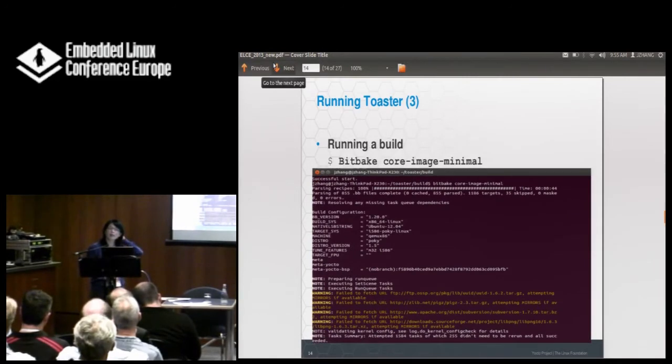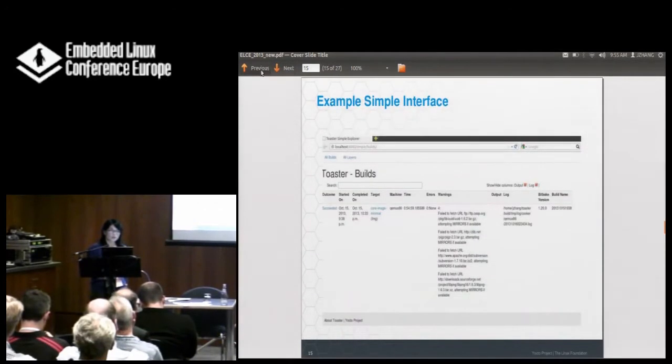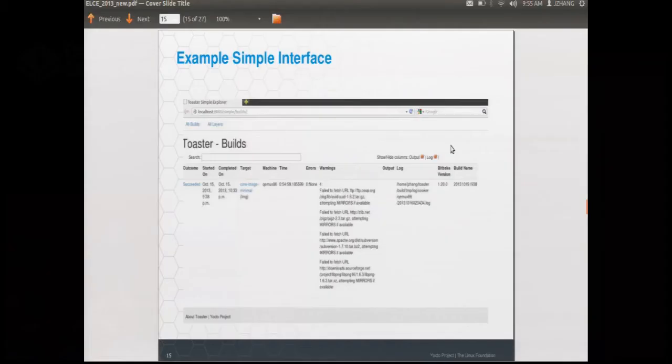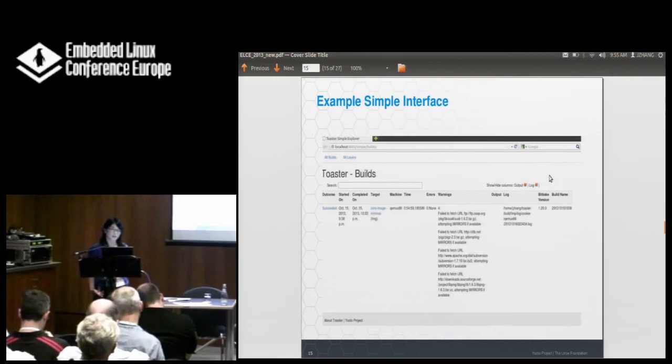And then this next is this. You just run the command like you do a normal build. So once the build is done, this is one of the simple interfaces with the initial release. Currently, we still haven't built the front end yet to give us a good presentation of the data.